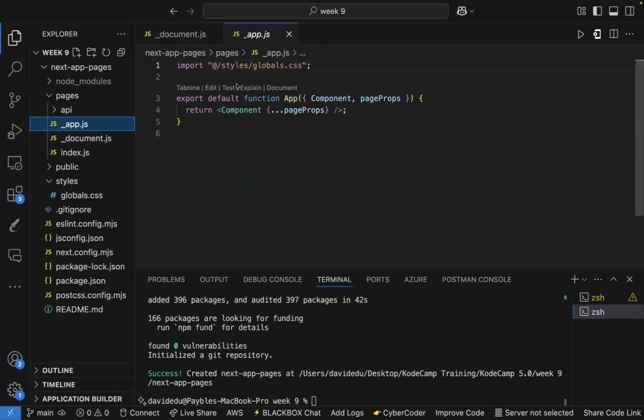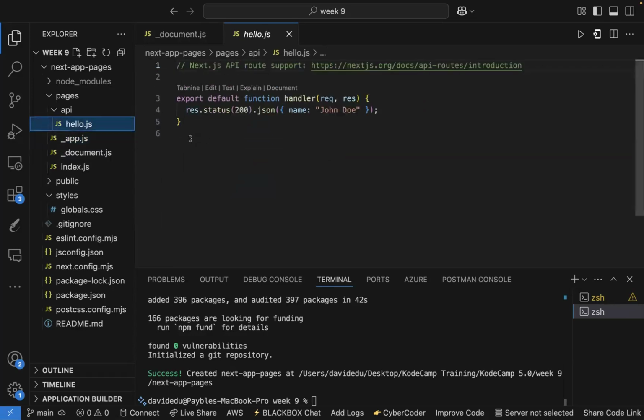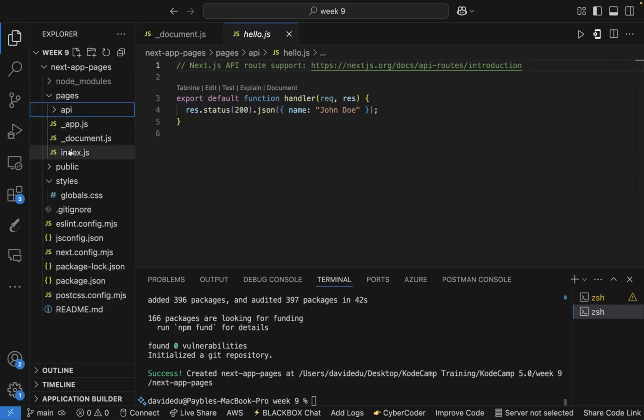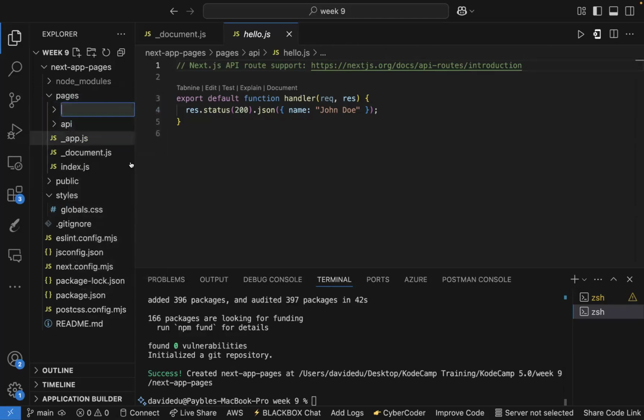Inside the app.js, this is where rendering takes place, right? As you can see, there's Component, and you see that the global style is imported here too, right? Now for the API folder, assuming you want to create your backend routes, this is where you will be working to create them. For us to create another page here, all we need to do is create a folder. Let's say we want to have an about page.